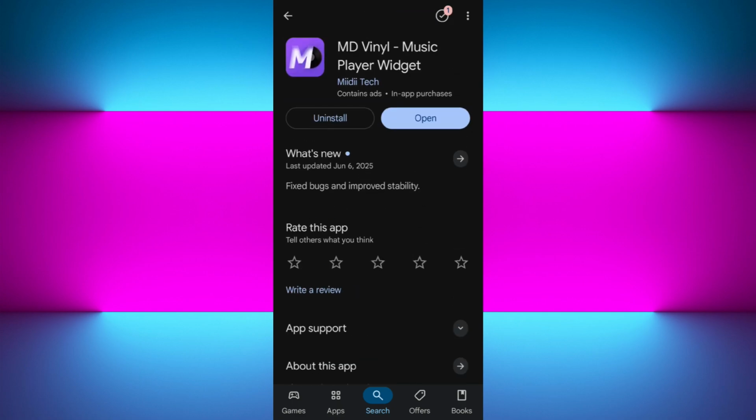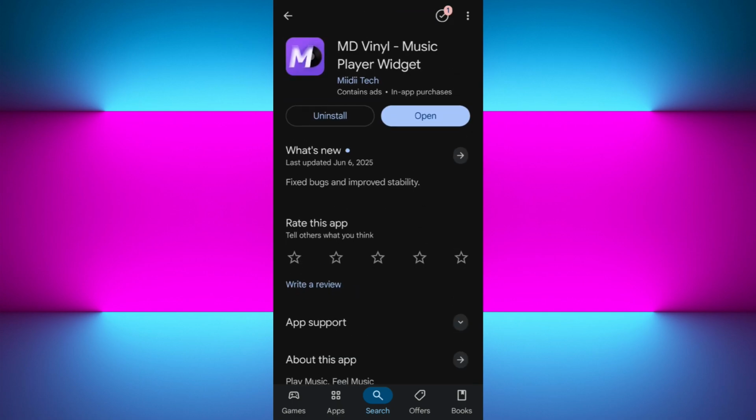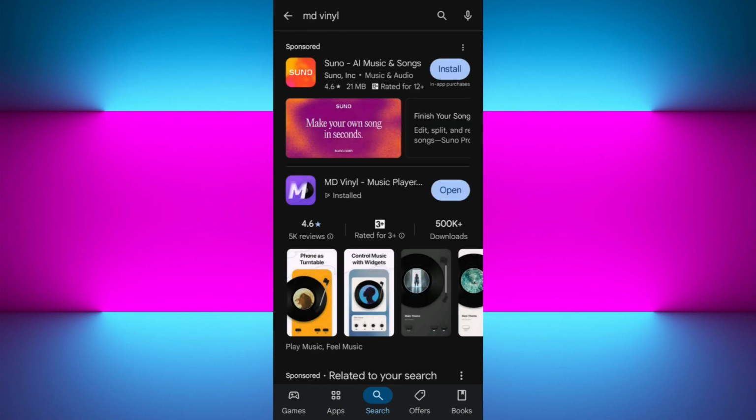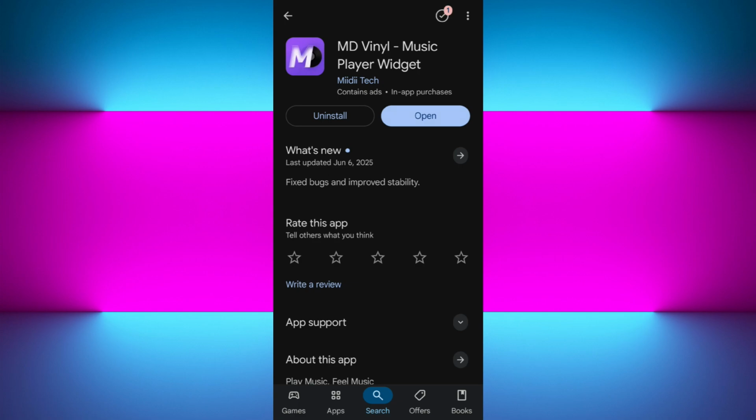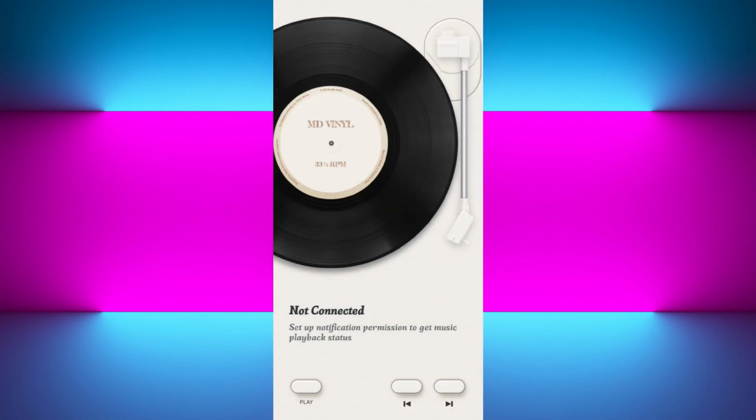First of all, you need to open your Google Play Store or App Store. Over here in the search bar, you need to simply search for MD Vinyl app. So this is the application that we are talking about. It is MD Vinyl music player widget. So you need to simply tap on the install button in order to download and install it successfully in your device. Then you need to tap on the open button in order to launch the app.